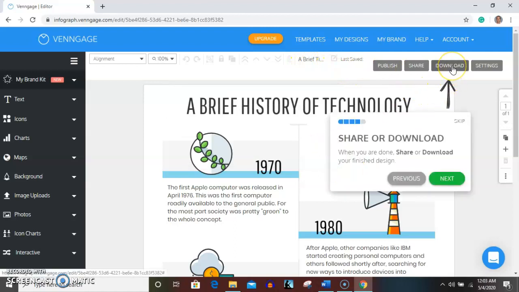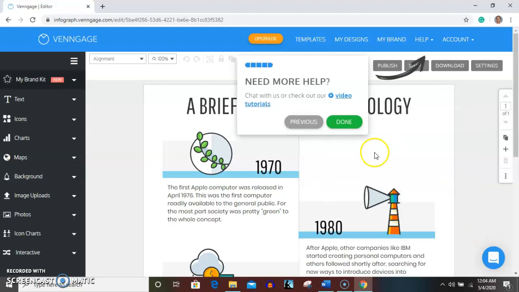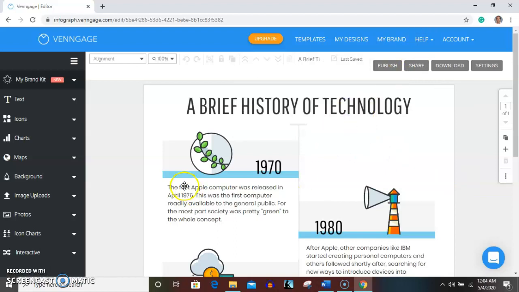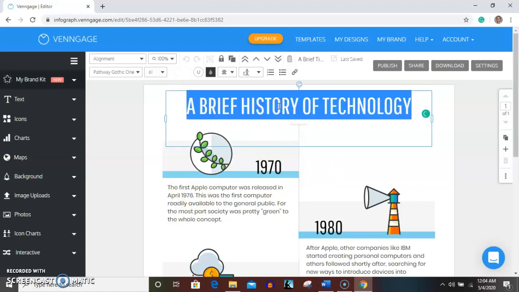And what you want to do once you've finished, you can go download or share. Share, I believe, will give you the link, and download is, I think, an image to your computer, which then you can send to Seesaw. So let's go to next. And need more help? Up there. Done. All right. Oh, and in that last one, there was the video tutorial, which I skipped. Okay. So very simple. We're just going to click on that.